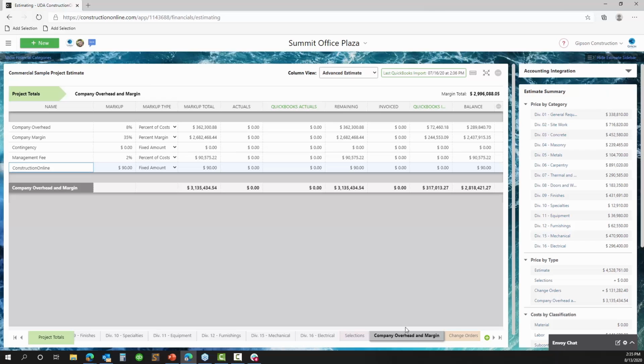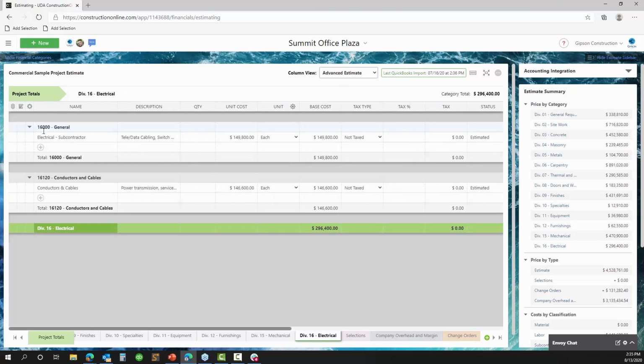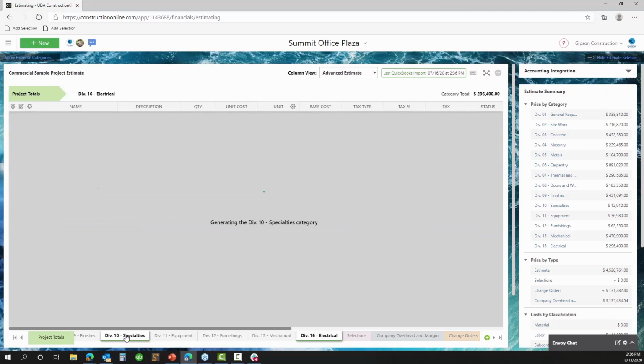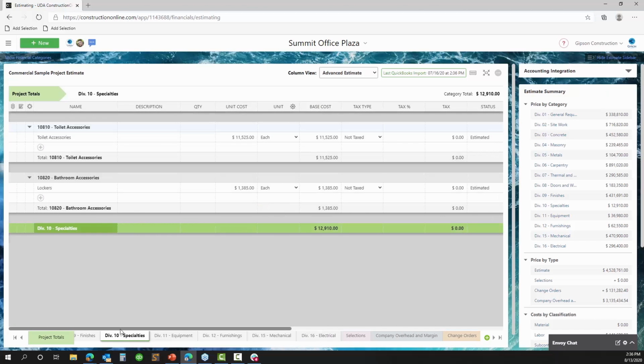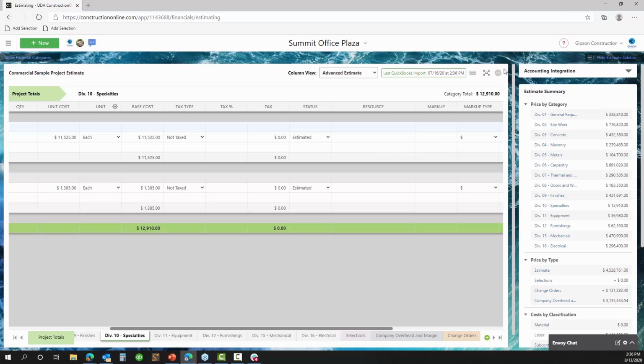So this company overhead and margin page is really focused on all of these calculations happening based on the subtotal of the estimate thus far. It's going to include your allowance amounts. It's going to include things that are happening on these category sheets. But what we want to take a look at now is, what if we wanted to come in and perhaps set some markups that would go based on our classification assignments.